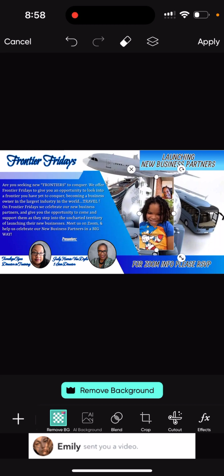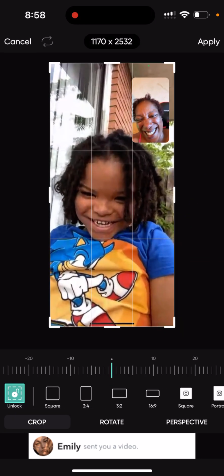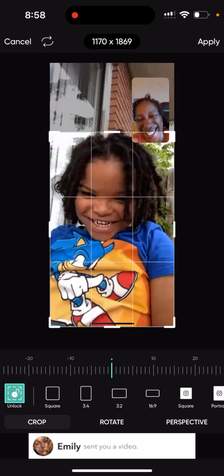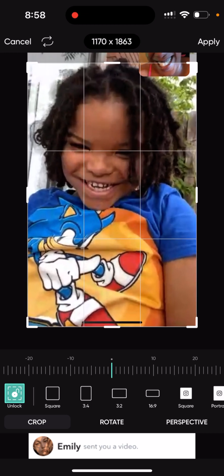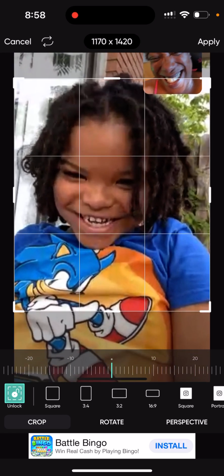Now there's things I can do with this picture. I can crop it, number one, because he's got a lot of background stuff. His grandmother is there. That's my daughter. So I want to take her out of the picture. So I'm going to bring it down just above his head like that. And kind of bring this up maybe a little bit.